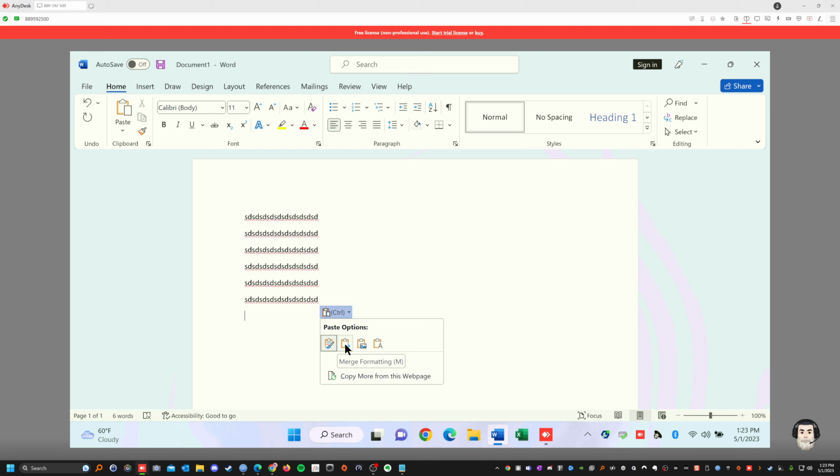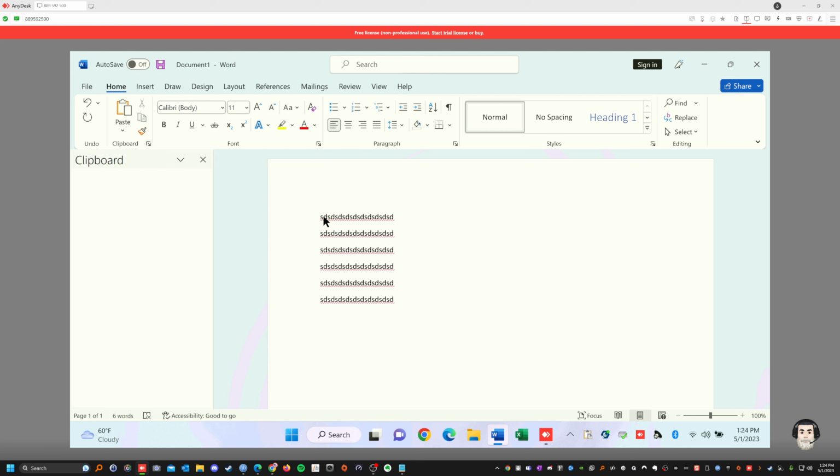Okay, and then the next one is Keep Source Formatting, the original source, right? It usually goes into a clipboard. Everything that you copy goes into a clipboard. If you have a history of the clipboard, you can see all the items that you copied in the past. But in this case, you don't have copies of anything yet. This is the only one we have right here.